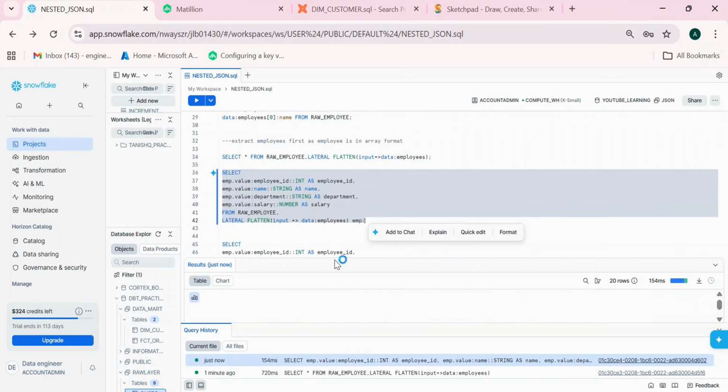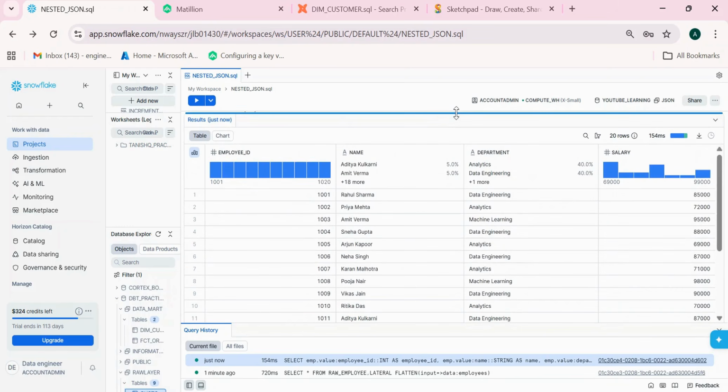So let me just run it. And when I executed it, it gave me a correct output. I mean, it gave me the structured output. And yes, this is what we were looking for.